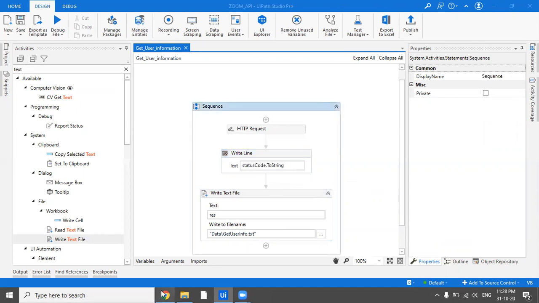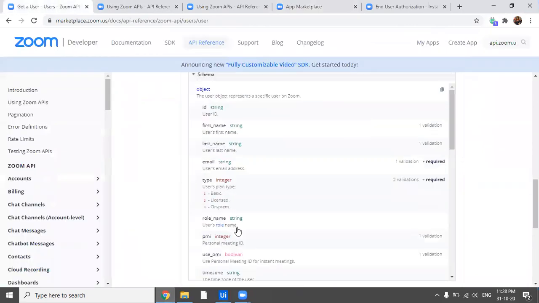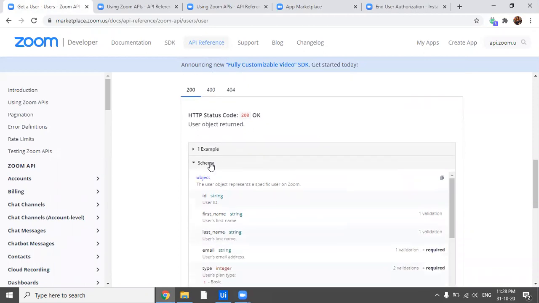Also, if you just go here in the API documentation, you will see what the status codes actually mean. If you've got a 200, that means everything is okay, you've got your result. If you've got the response as 400, it means something. If you've got 404, then it means something, user not found, and all those things. So there are even descriptions of the responses.